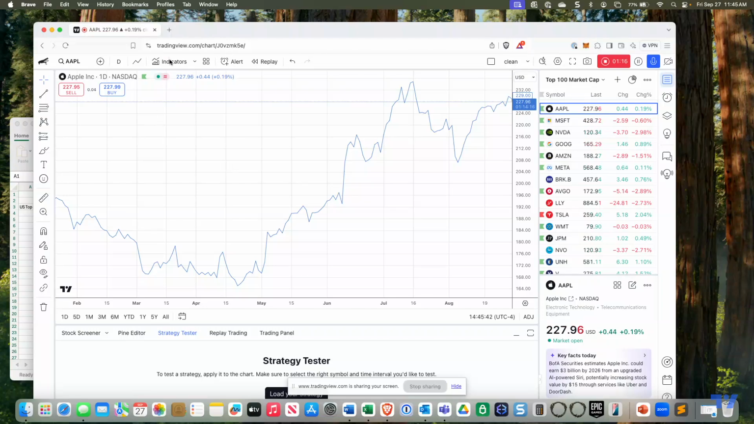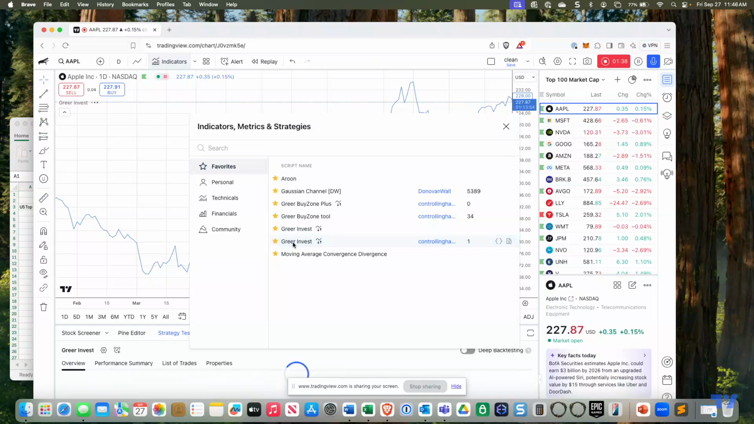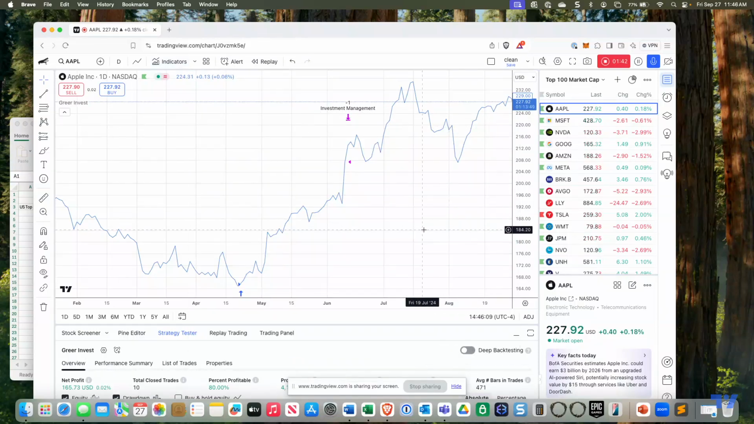So, first of all, we have to install the indicator. Again, this is a private script. It's not in the public domain for TradingView. So if you want it, you have to shoot me a message in the comments or ping me on TradingView. Basically, you click on here, you install the Greer Invest tool, and right away you'll see some things.